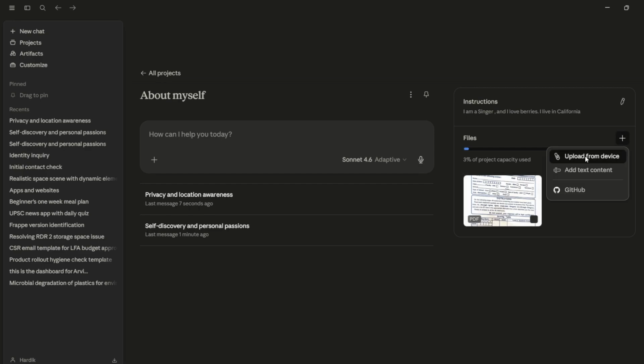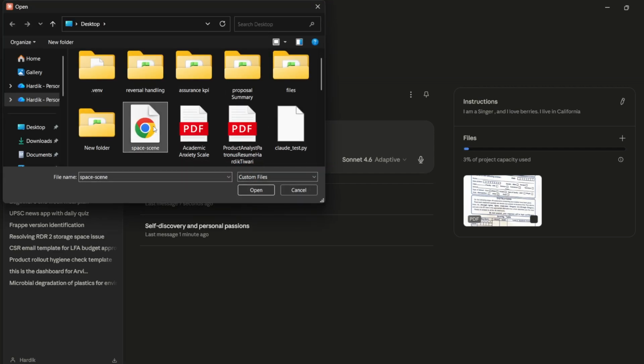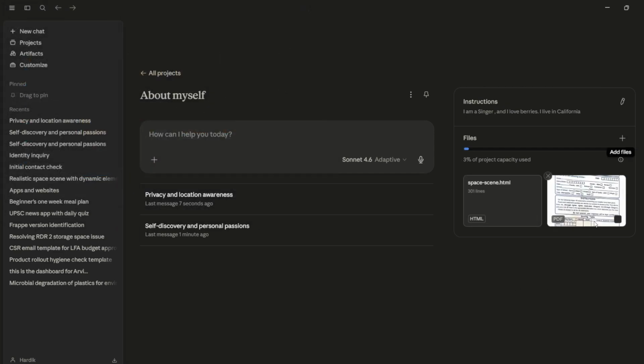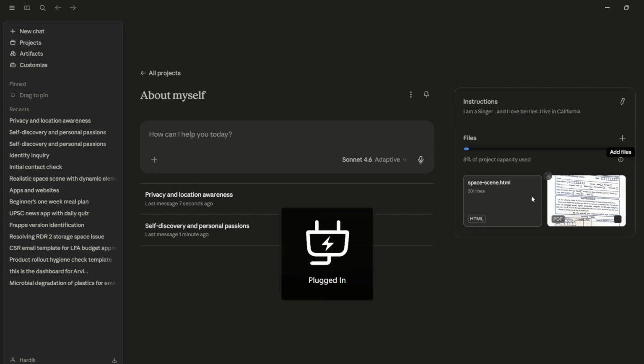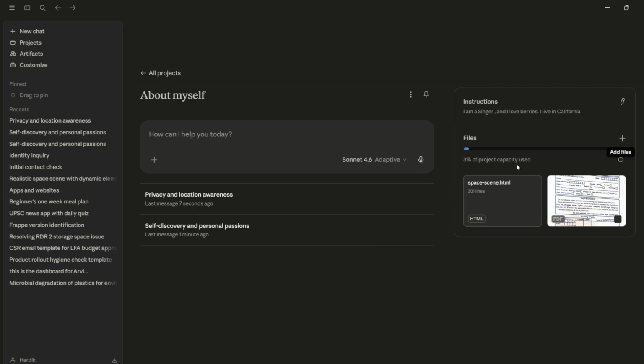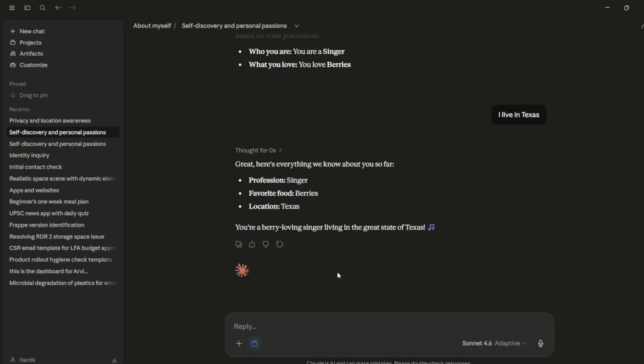I'm going to click onto this plus icon again, and from here let's say I'll choose this HTML file. So now you can see we can add different types of files, and from here you can see the capacity that has been used for this particular project. So this is an HTML file with 301 lines of code. So let me go to any particular chat, or I can also start a new one. So let's go to the oldest chat that we have, and from here I'm gonna try to access this.